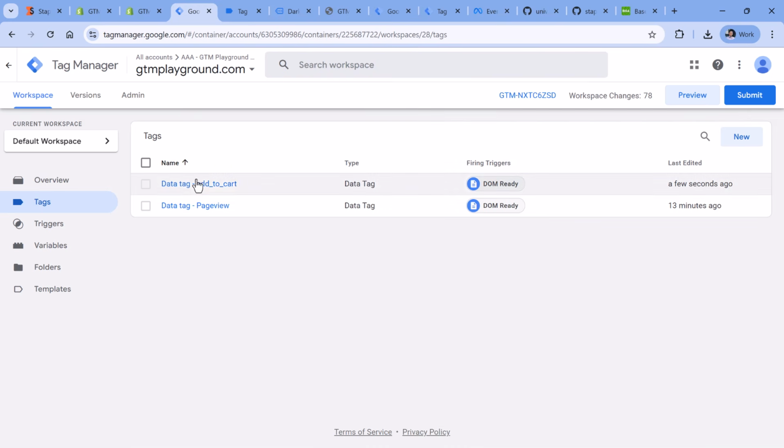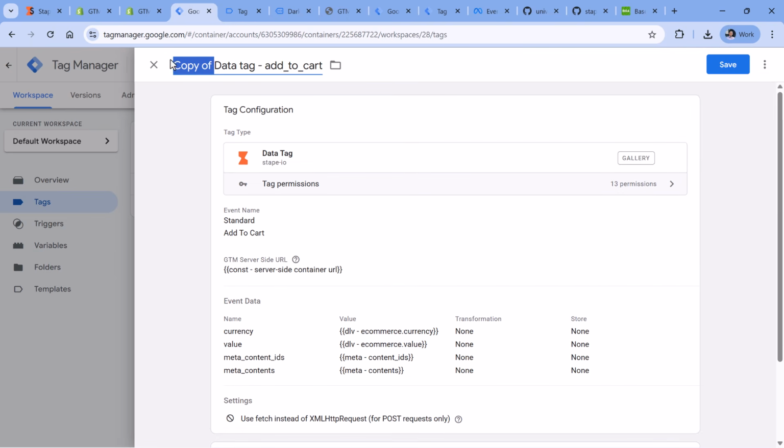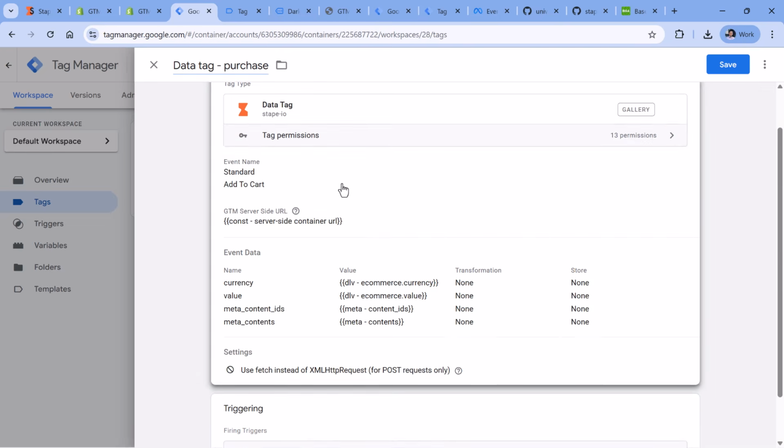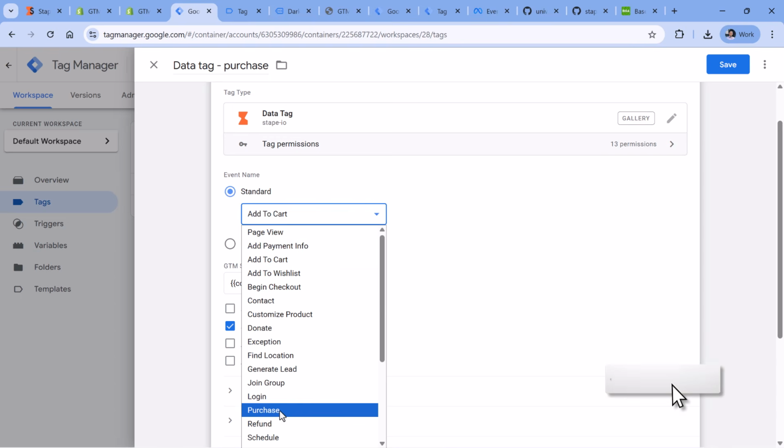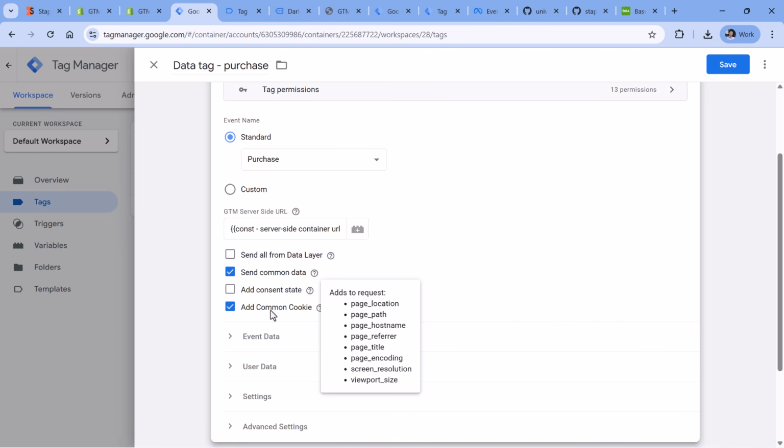And now let's proceed with the purchase event. So first I will go to add to cart, then click three dots, copy, then let's name this purchase, then change the name to purchase right here. The checkout of Shopify is fairly limiting when it comes to data tracking. So to avoid certain limitations, you should click this checkbox. It will allow to pass certain cookie information from your website to the server container, which is especially important at the checkout. At the storefront of the website, this checkbox is not necessary because the limitations are not that strict.